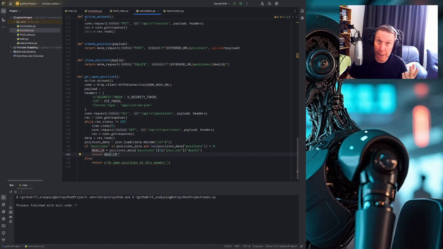You get it? I'll leave it on. Press pause if you want to see it, but it's rather complicated. We have data. We decode the data into positions. Inside the position, we need to check if there is a position larger than 0. That's this 0. If there actually is a position, then inside positions, we need the position and the deal ID.